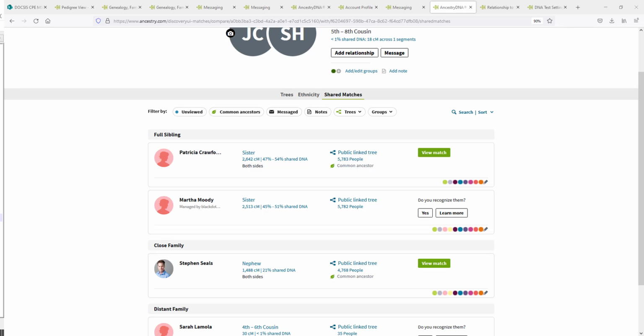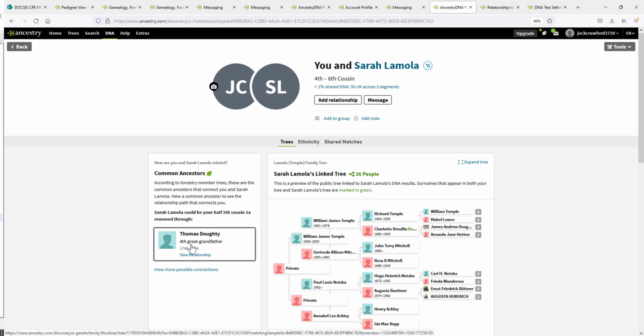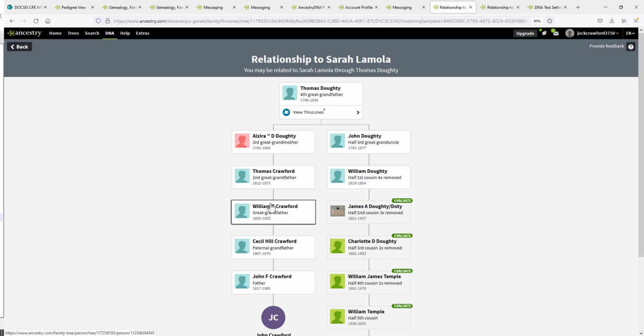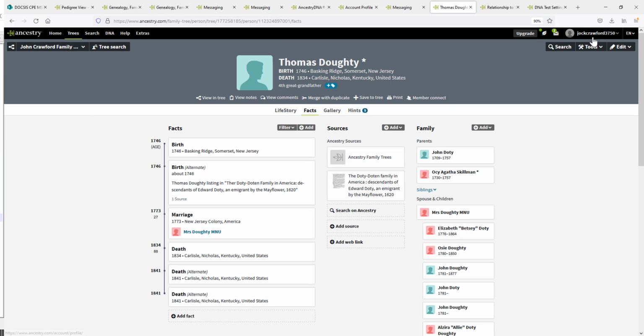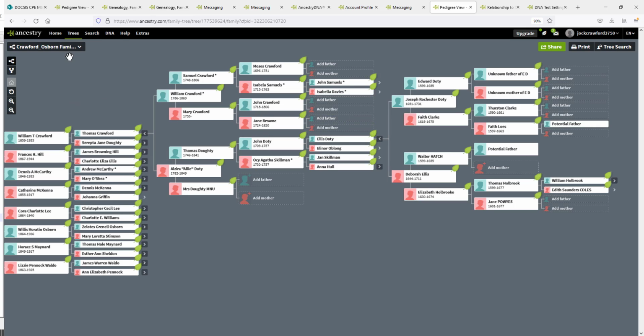Now, it shows that my shared match here is this person, Sarah Lamola, and it says that they figured out how she's related. So, oh, to Thomas Doughty, how about that? So, we'll look here and see what Ancestry says about that. And it says that she goes up there through the Temple family, up to Charlotte Doughty, James Doughty, who was the son of William Doughty, who goes to John and Thomas. This is the same Thomas whose wife we are not sure of. And this one extends it back further.